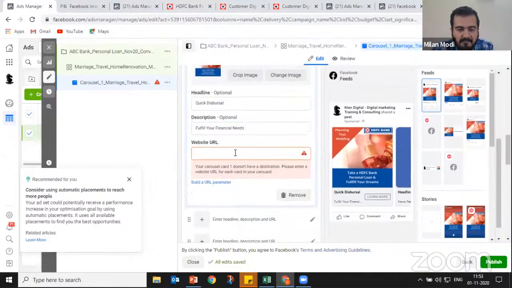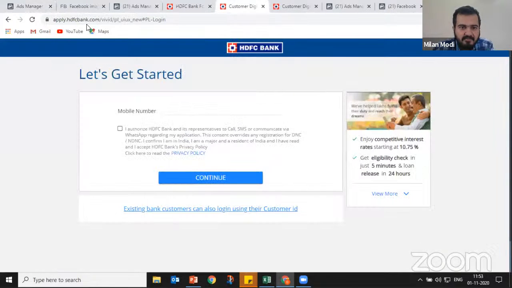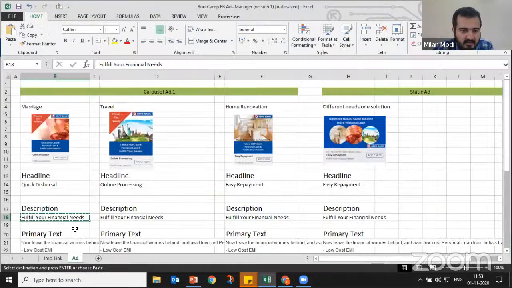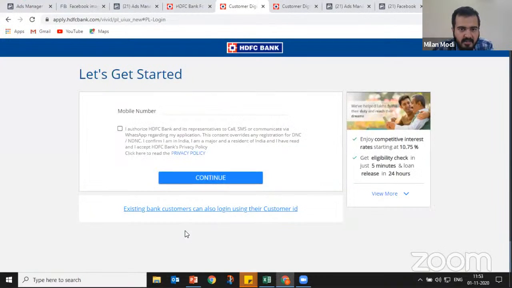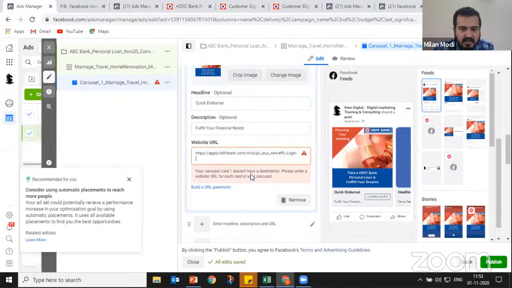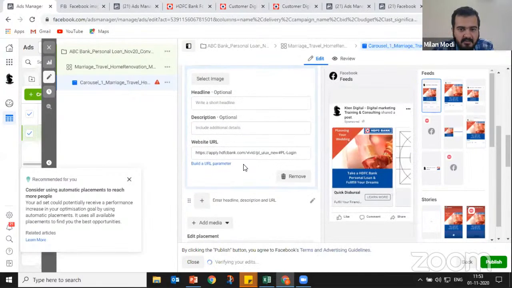The website URL, we know, is a landing page or a website where we want to take people and make them enter their name, email ID, or phone number. So in our case, it will be this page, which is apply.hdfcbank.com/vivid/PL, which is for personal loan, and so on. So we will just copy this URL, which is the same URL I just showed, and we will enter it here. Right? So I enter it here, and I go ahead.